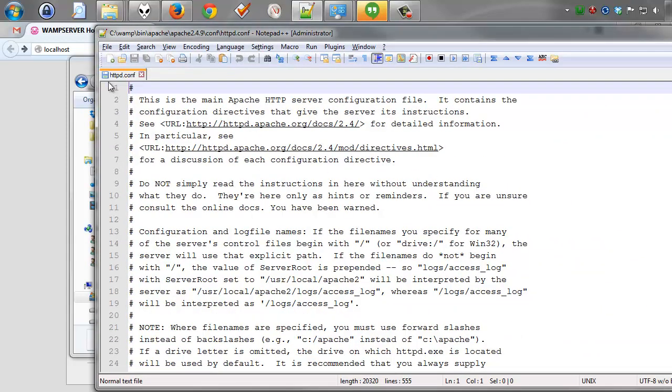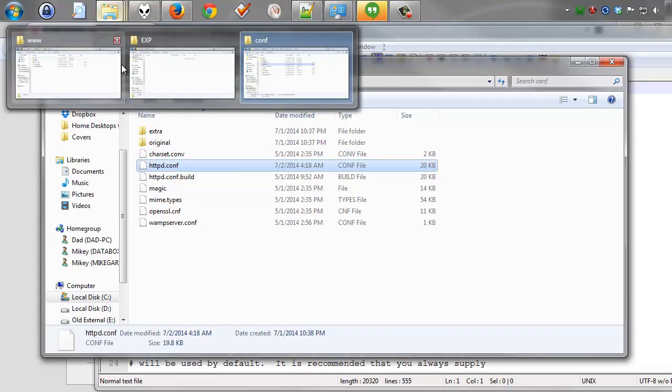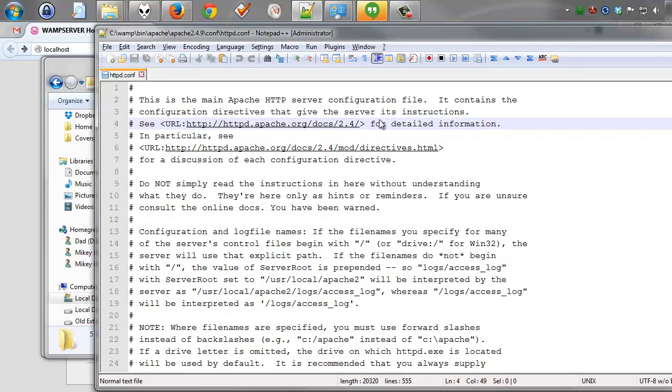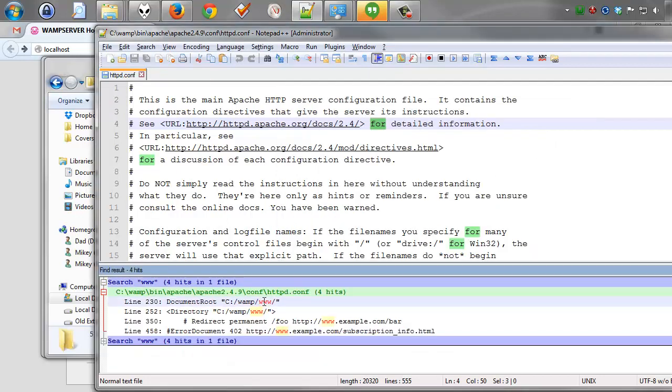And what we want to find is the part of that configuration file that is pointing at the current DocumentRoot folder, which is C:/wamp/www. So I just copy this www, go to my file, and I search for that string. So I say find all in the current document, and it finds two instances of it.